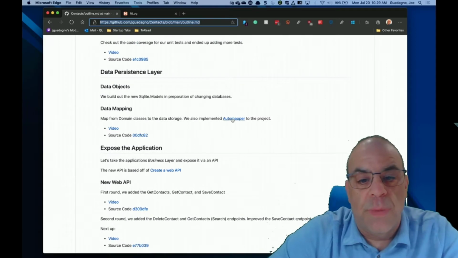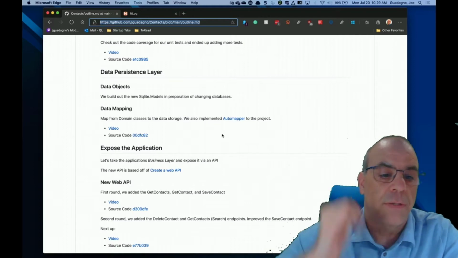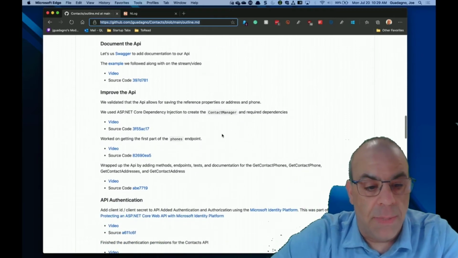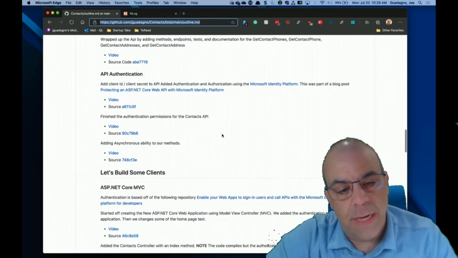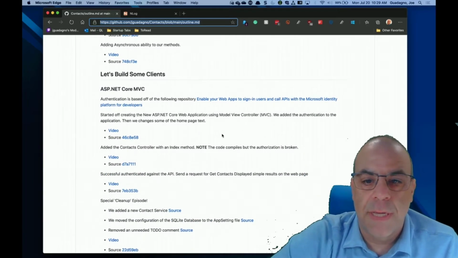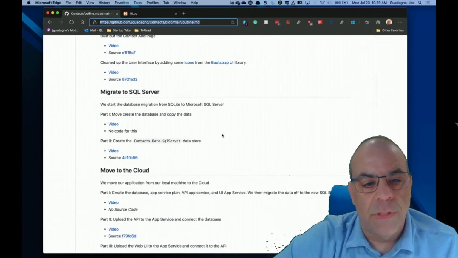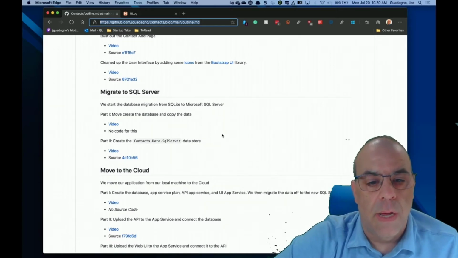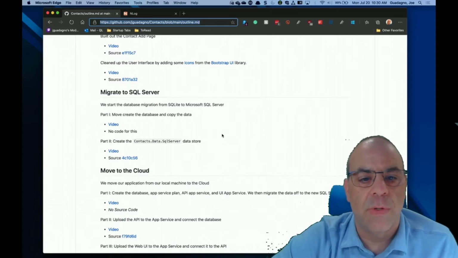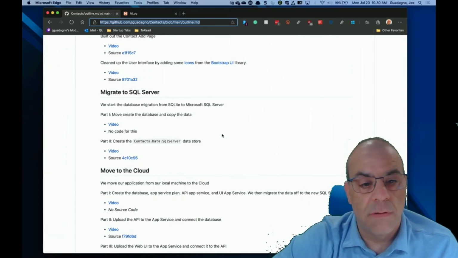We then introduced AutoMapper, which allows us to translate between the data store and our domain models. After that, we introduced a web API. We went around documenting the web API, then added authentication. We then spent about a week or so building out our MVC application, the client app to use it. And then we migrated it over to SQL Server, primarily so that we can deploy to Azure. Not that Azure can't run SQLite, but I just wanted to show how flexible the application was for us.